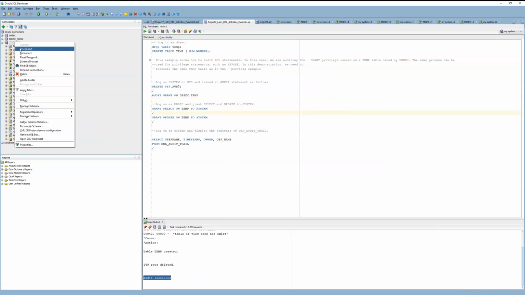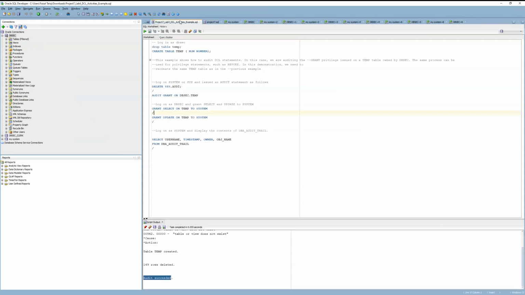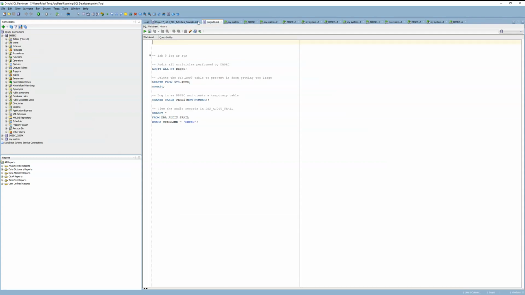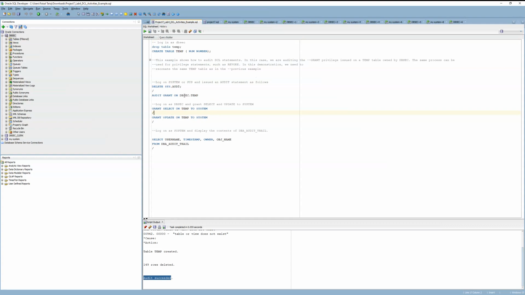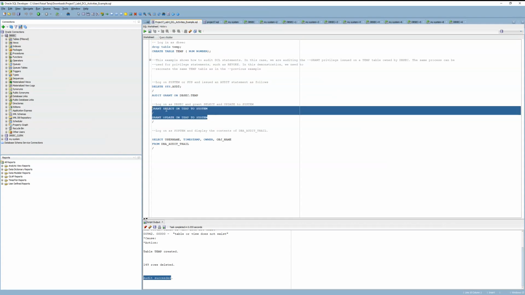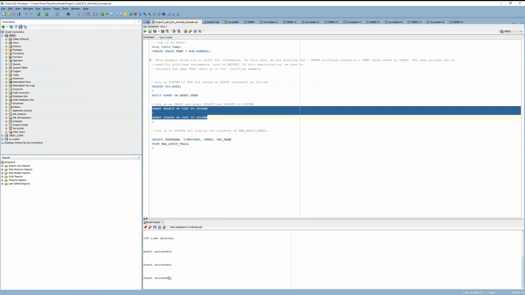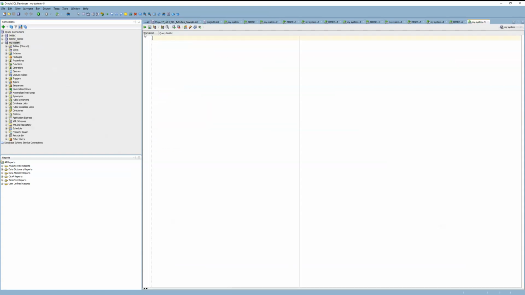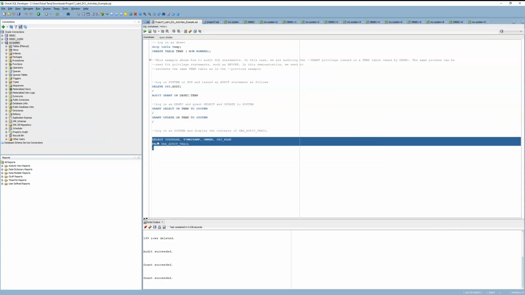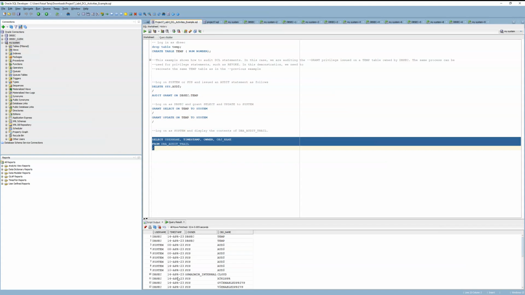Now I'm going to disconnect system and connect to dbsec, and run these two statements right here, which are the granting. I'm granting the privileges, and it succeeded. Now I'm going to log in as system and run these two commands. It shows me all my data and queries for dbsec and system.